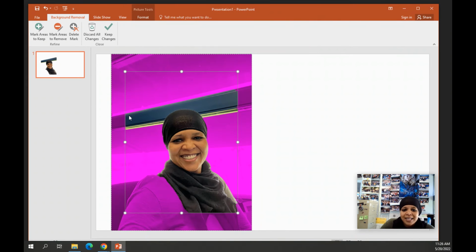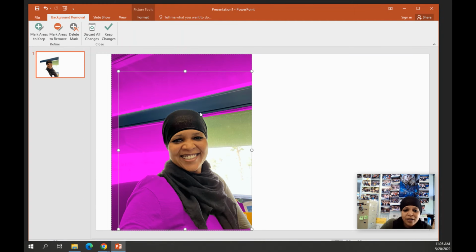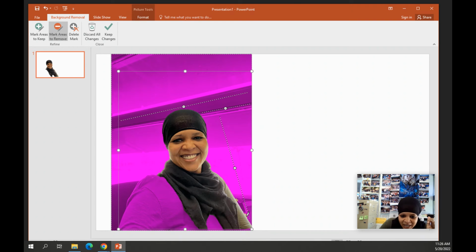How you do this is it will select things for you that it thinks should be removed. And then you can use the remove background or remove areas to remove, and use your pen to draw a line over areas you do not want. So I'm drawing a line over these areas. I don't want any of this in there. So I think, oops, it didn't quite get this little part out.